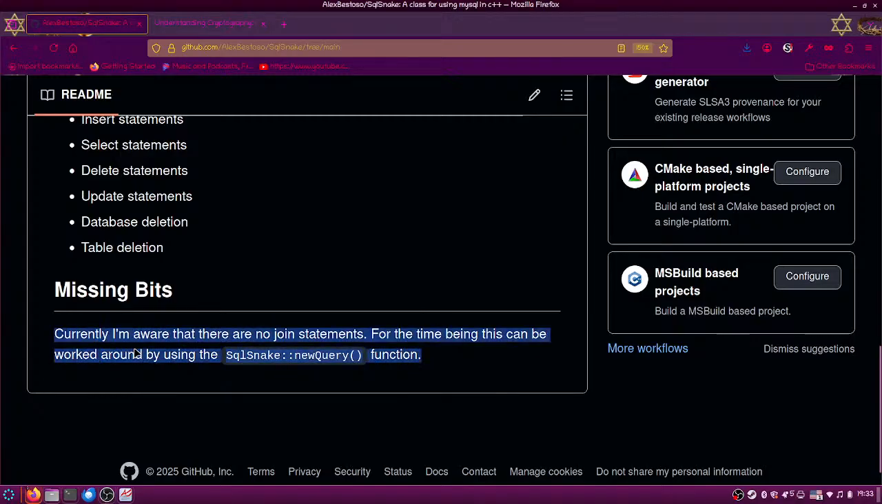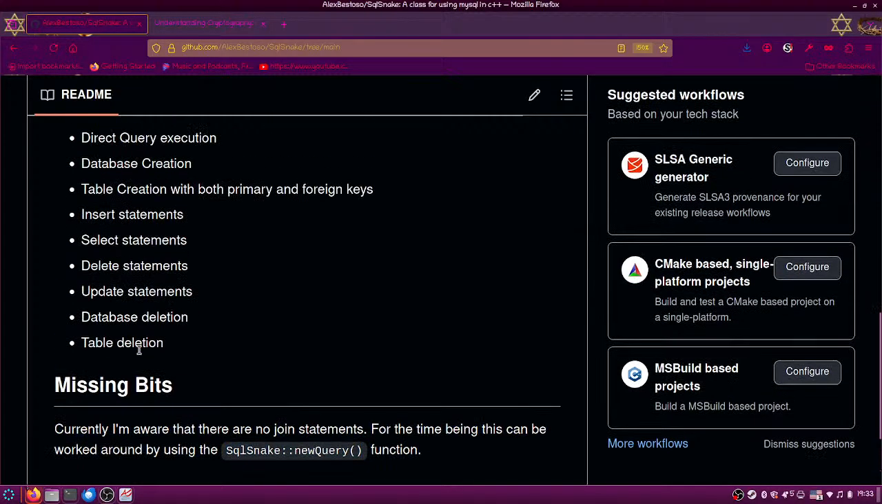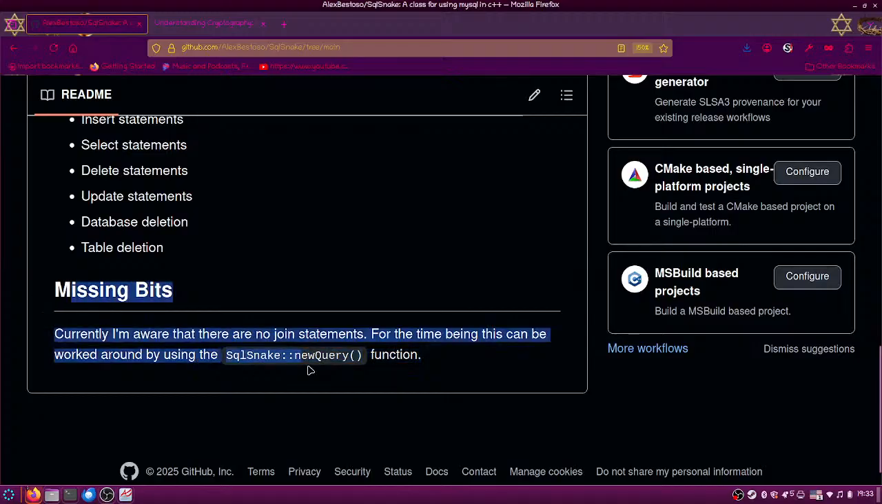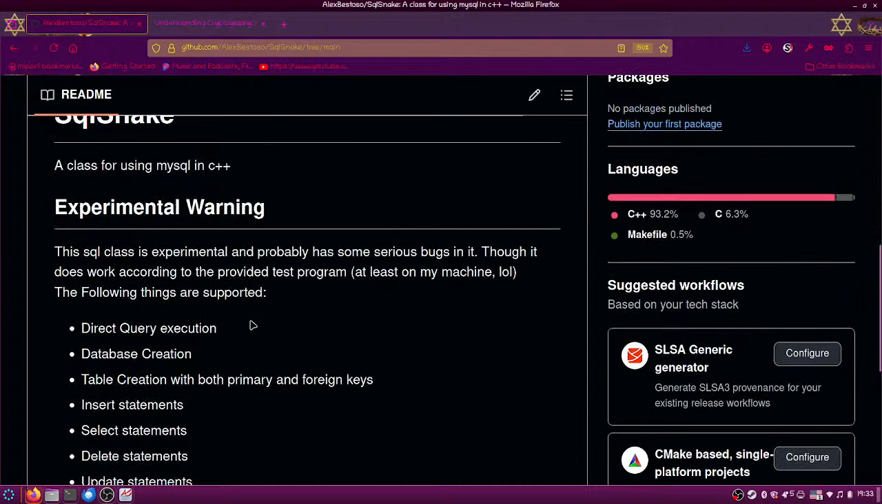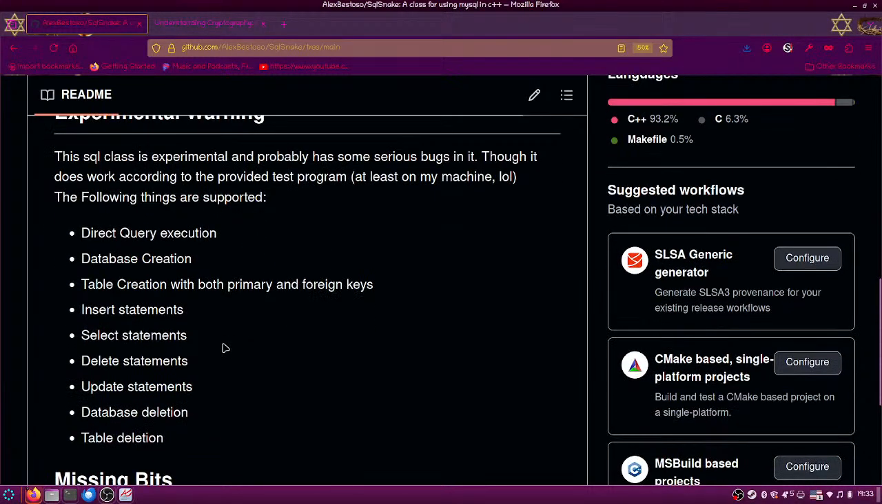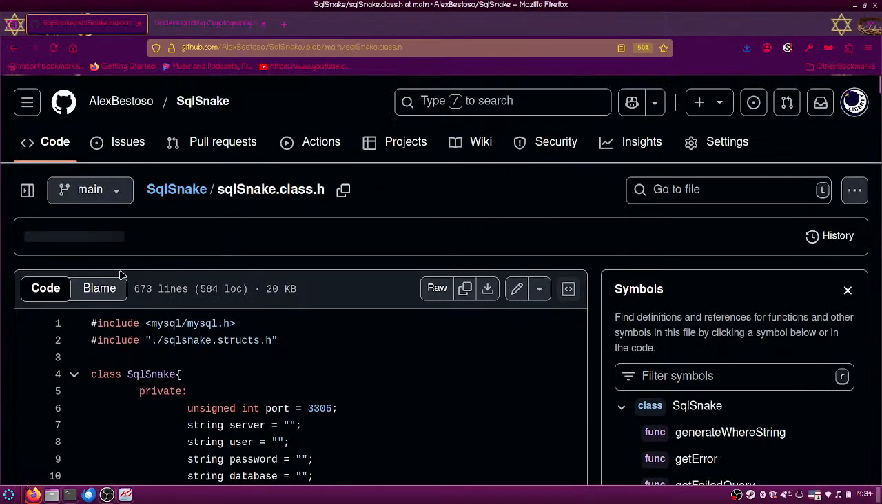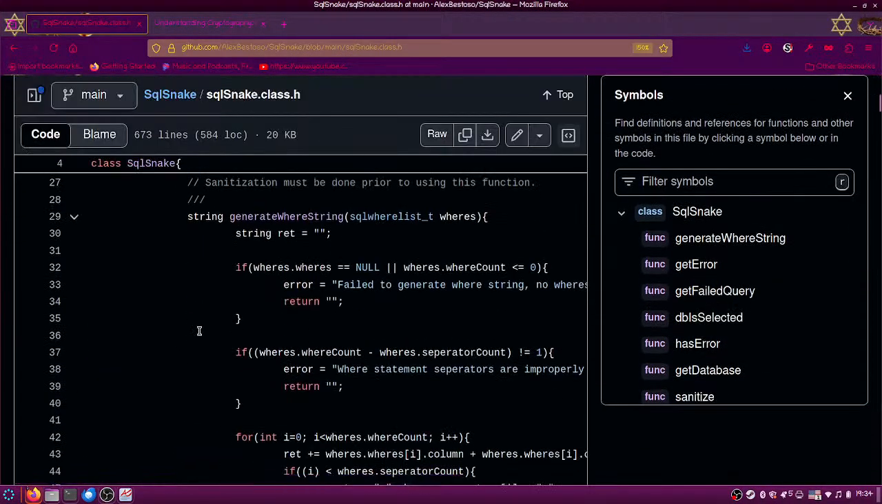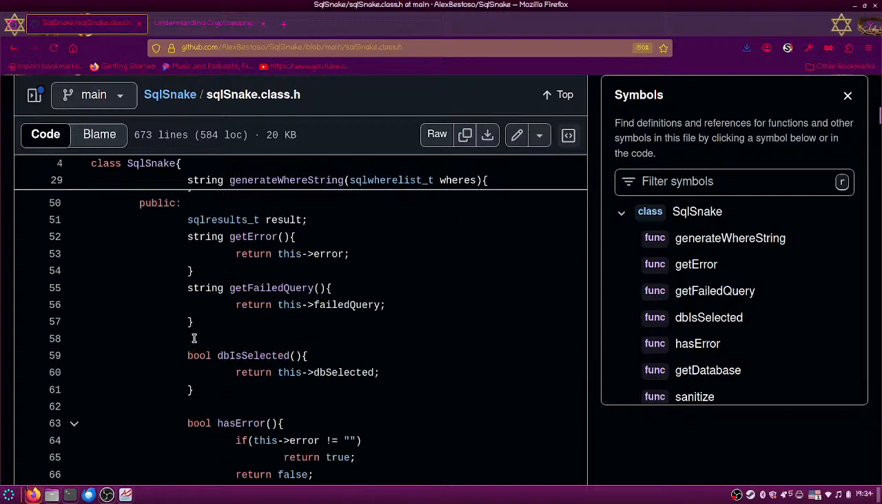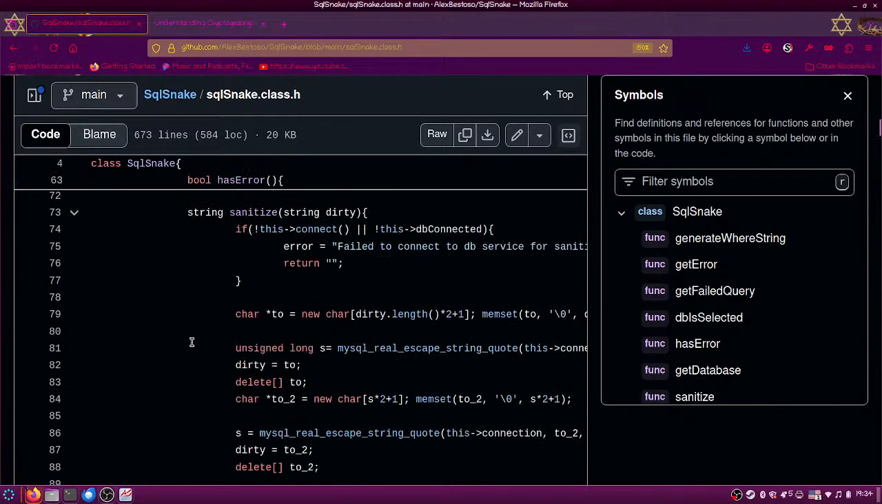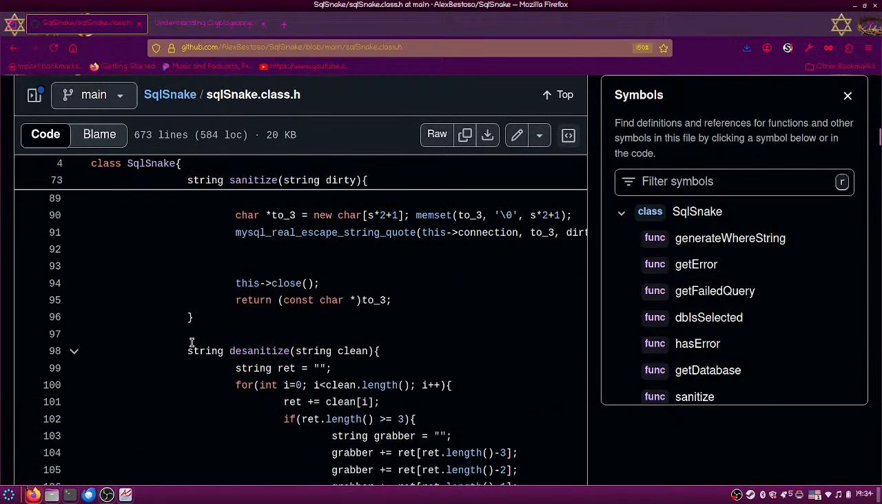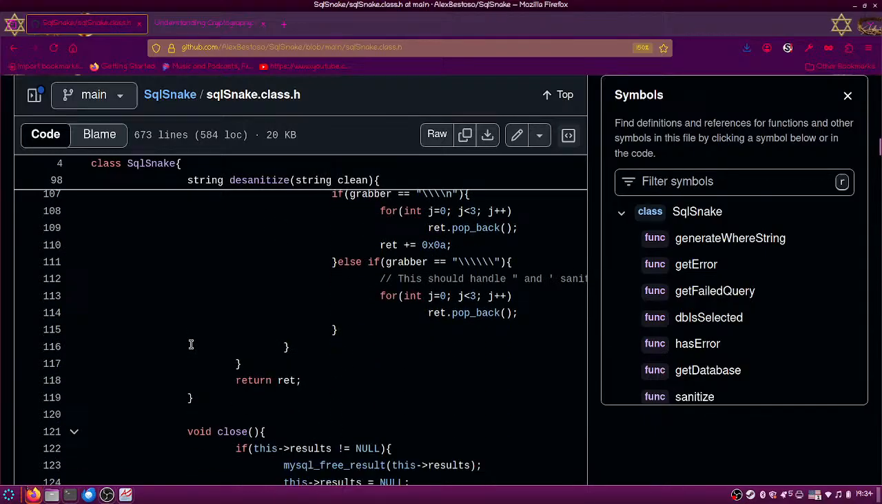If anybody's looking for a project, you could try to build join statements. Here's a task for you, I guess. But this is an experimental library. I wouldn't recommend using this. I would recommend looking at it though and experimenting, because getting SQL to work directly in C is a little challenging. It's a lot to build.